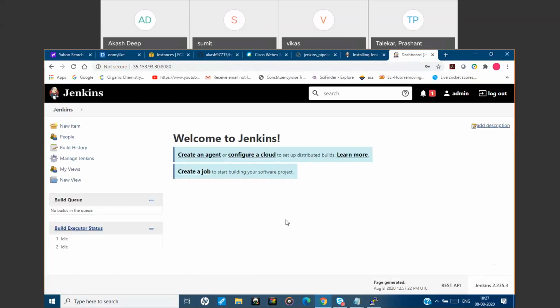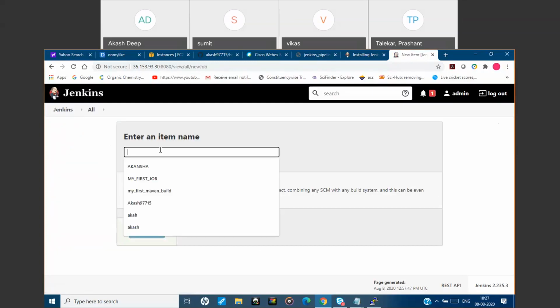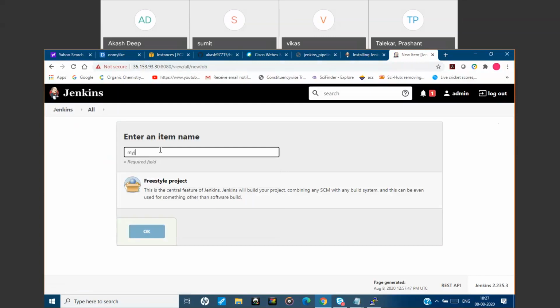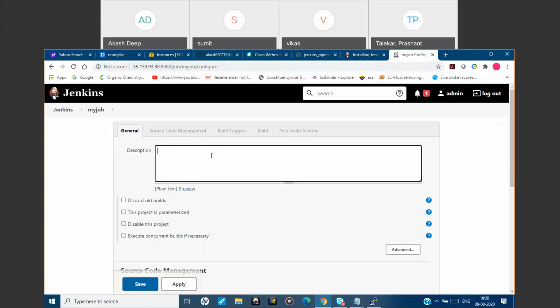So now we'll create a simple job first, because on the Jenkins server jobs are run, right? Click on new item, and give the job a name. Choose freestyle project. Okay, my first job.